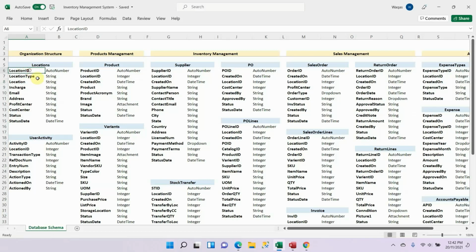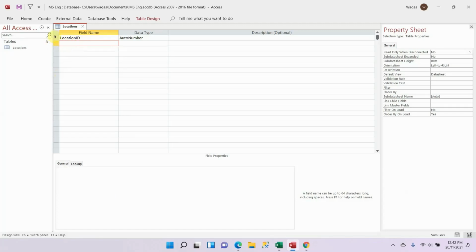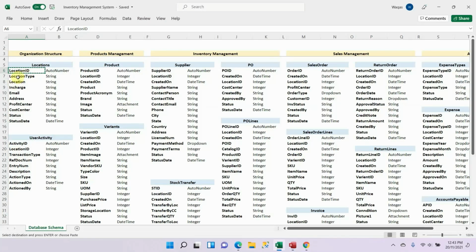So the first field is location ID. And this becomes a primary key. You can see a key symbol. Every table requires at least one primary key. So this location ID would become a primary key, and it would be auto number, which means in sequential order, when a record is created, a new number is automatically assigned to that record. So that's why it's auto number.